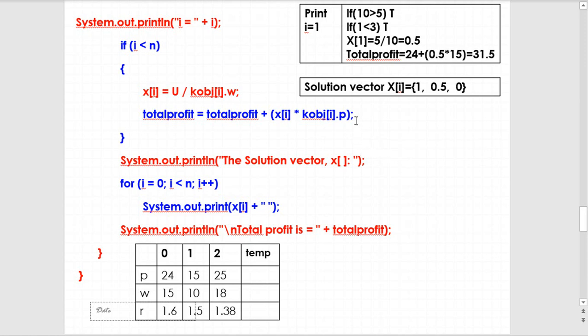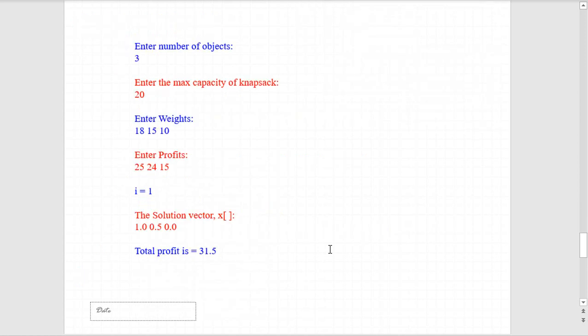If the first object itself doesn't have space to fit in the knapsack, there is no need to check for the next object, right? So we'll come out, then we are going to print the solution vector, then it's going to print the total profit. This is your knapsack problem using the greedy method, right? And this is the example I have taken. Enter the number of objects 3, enter the maximum capacity of the knapsack 20, weights are 18, 15, 10, and the profits are 25, 24, 15.